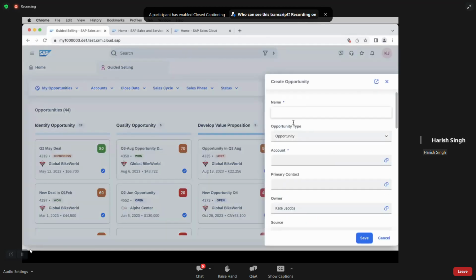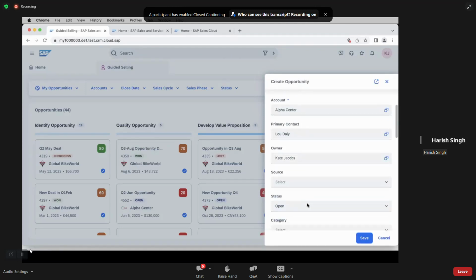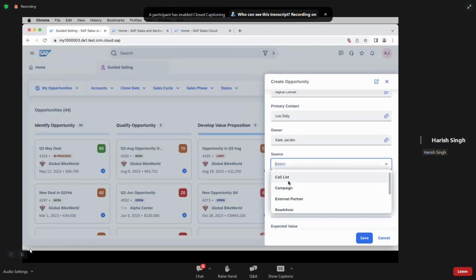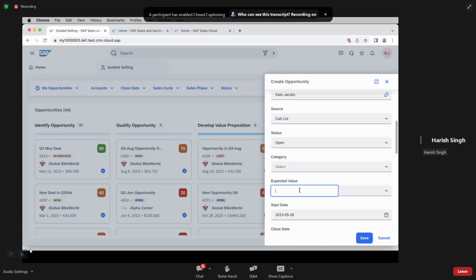I'll go into opportunity, and this is a quick create view. I'll say Q3 August. Opportunity account was Alpha Center. We have selected that in accounts in playbook. We can select a source if we wanted. Say, for example, this was a result of a call list. We can select a category if we want. Now, if I say 113,000 USD, save.